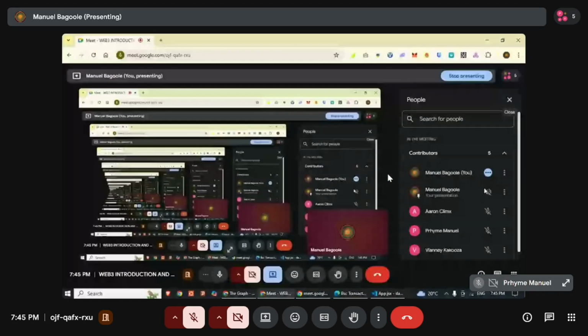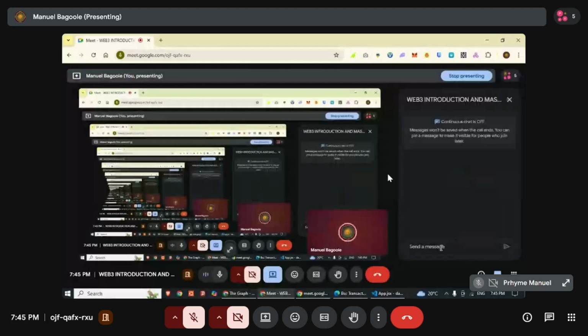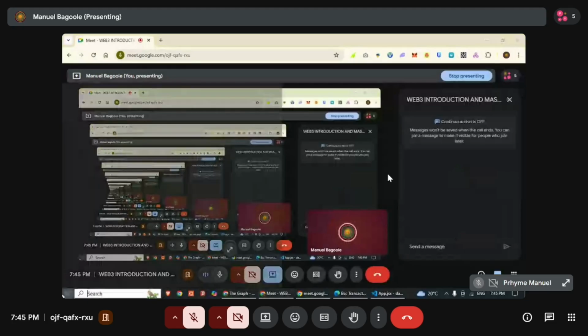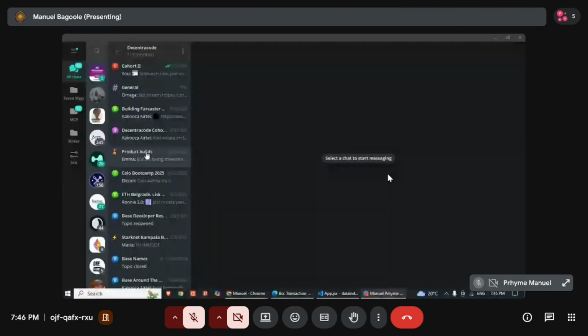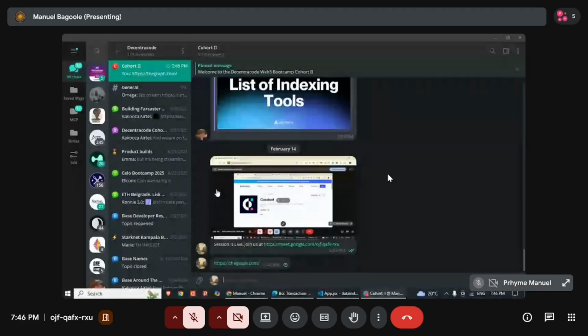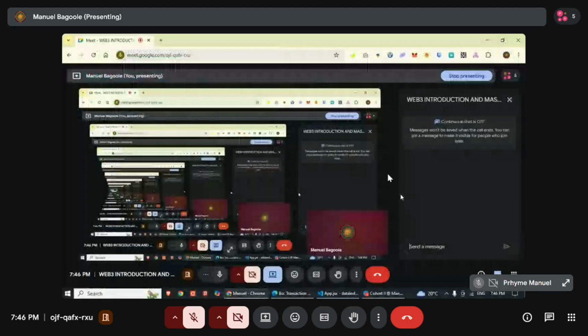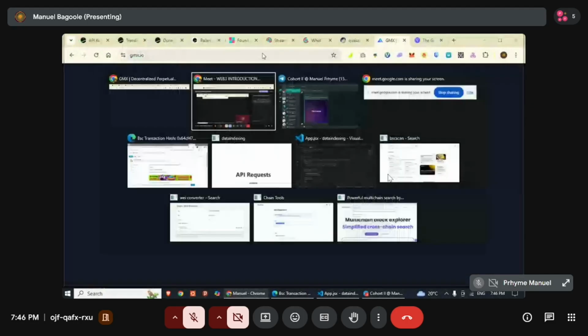You can look at this. Maybe I'll share them in Telegram. Let me do that now. Every time I say it, I forget. Where's the Central Code Cohorts 2? So you can research about that. You can also look at GMX as a trading platform.